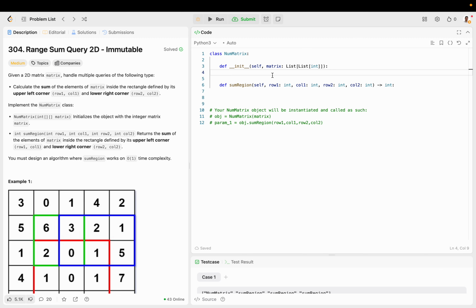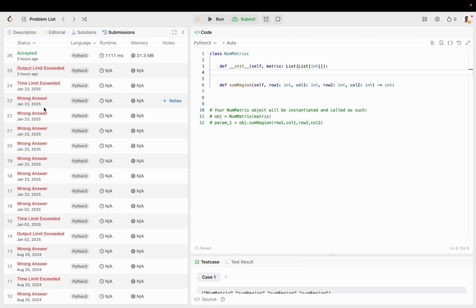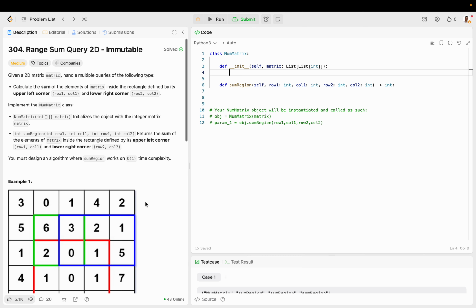Today, let's go over a medium that I just solved by myself. This one is called Range Sum Query 2D Immutable. And I found a way to get over Time Limit Exceeded, which is a neat trick I'll show you.